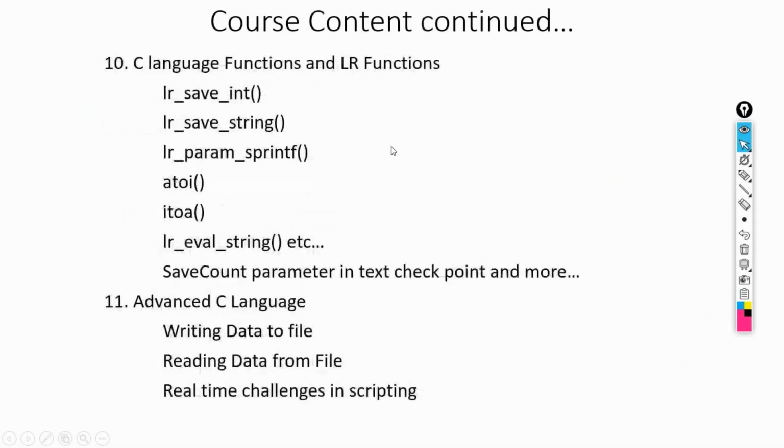And then we learn all the inbuilt LoadRunner functions and C language functions to customize scripts effectively. And then one important concept, how to write and read data from files using C language, that we will see. This is also an interview question. For that we have a separate session.